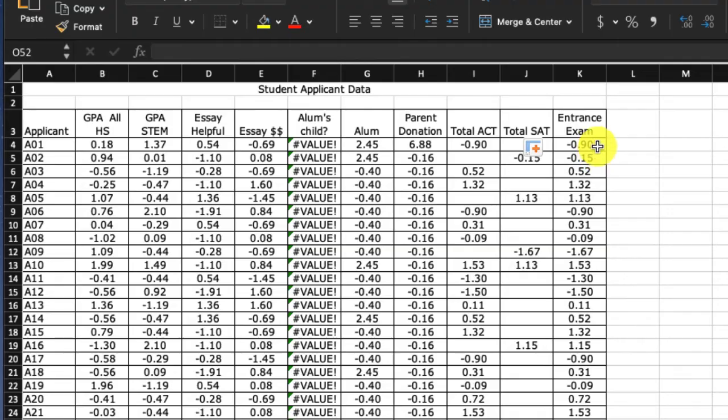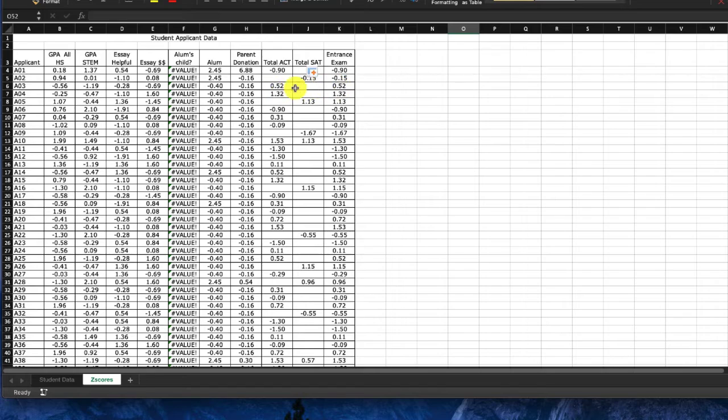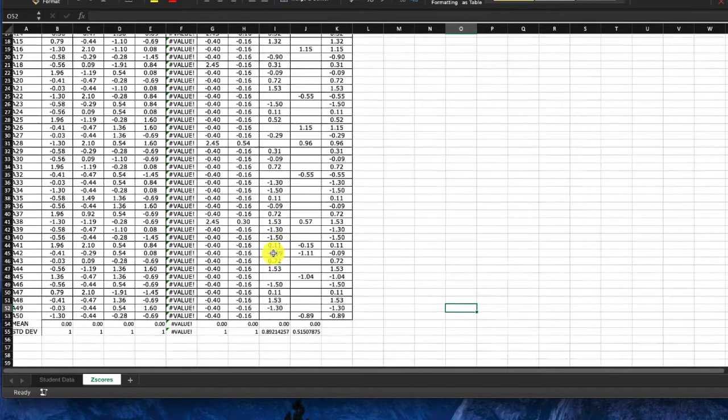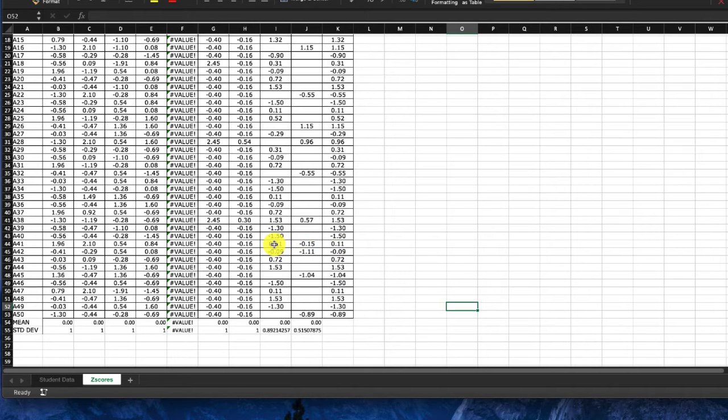So if this ACT box is empty, it then uses the SAT box. Otherwise, see how it's using the ACT box. I'm not sure if any of them have both. Ah, this one does have both. And you can see it's using the ACT score because that's what most Midwestern schools use, it's most common in the Midwest. Okay, cool.